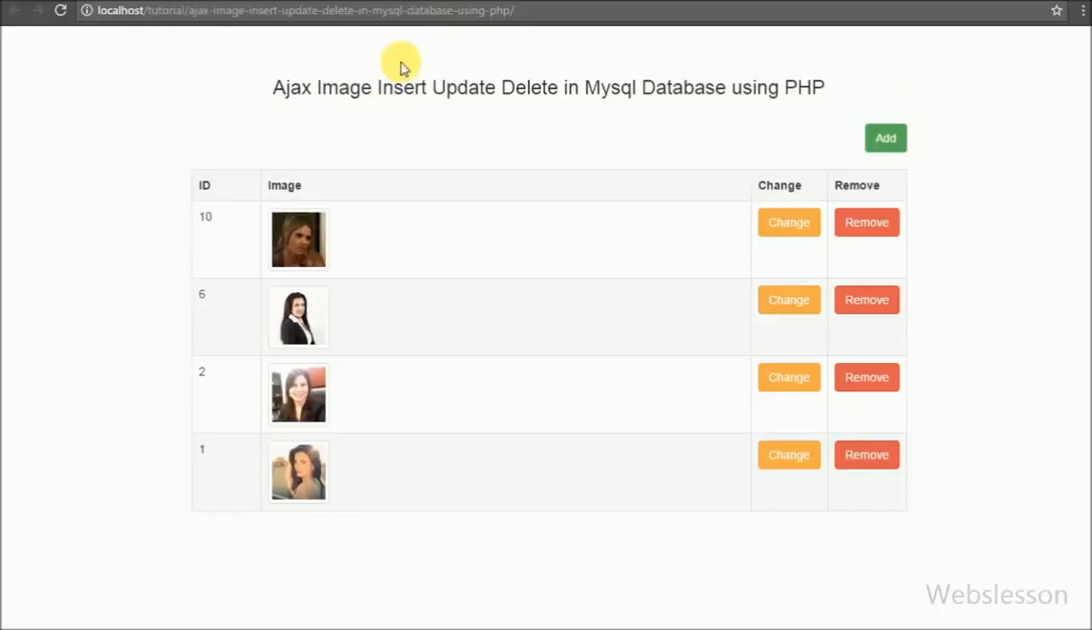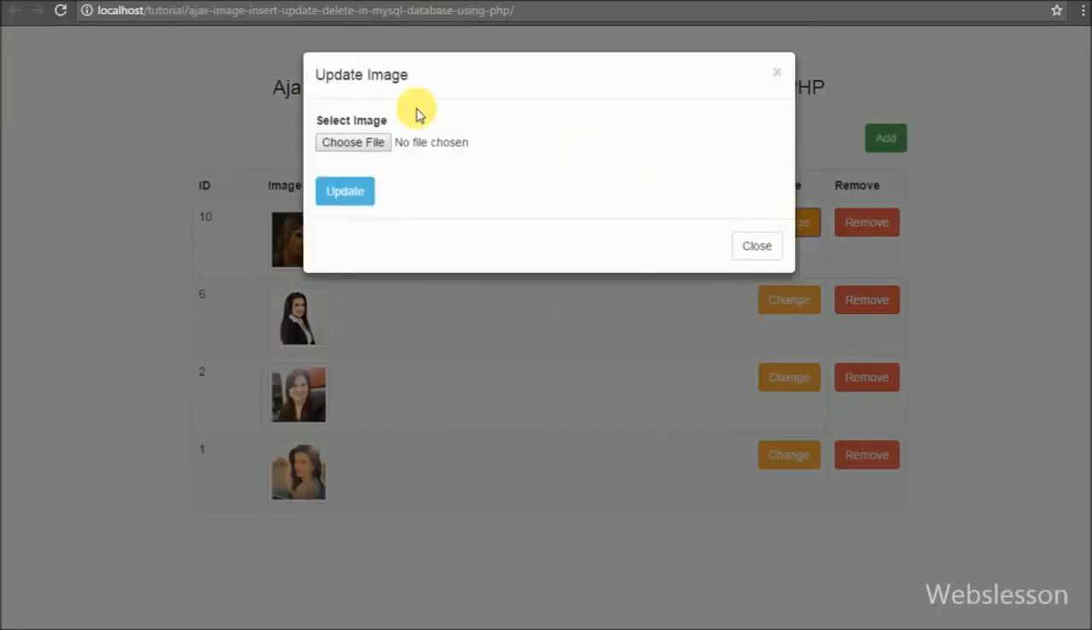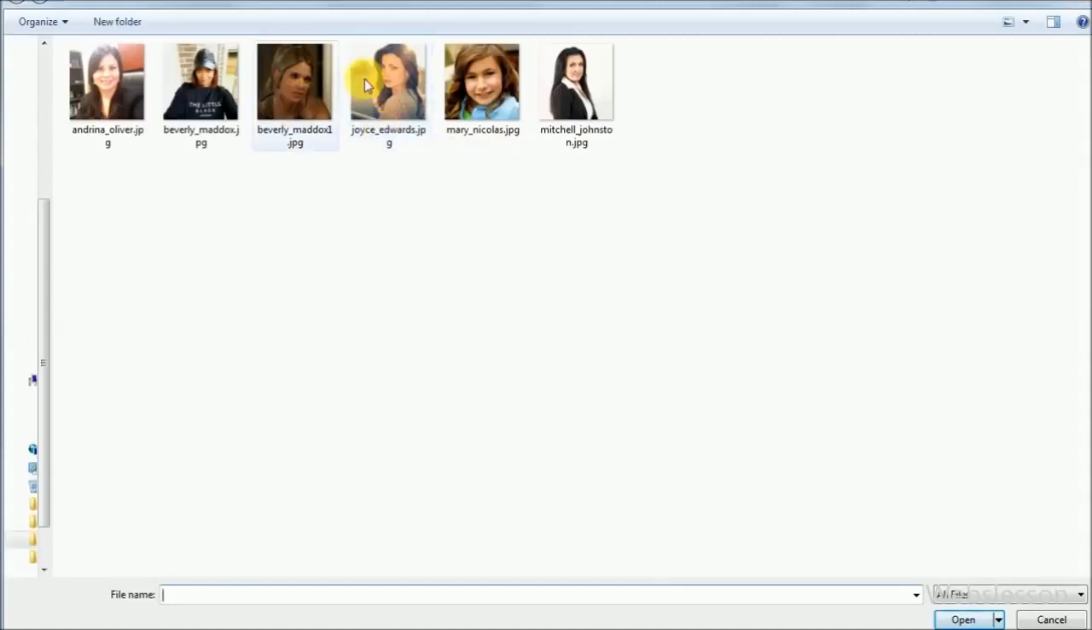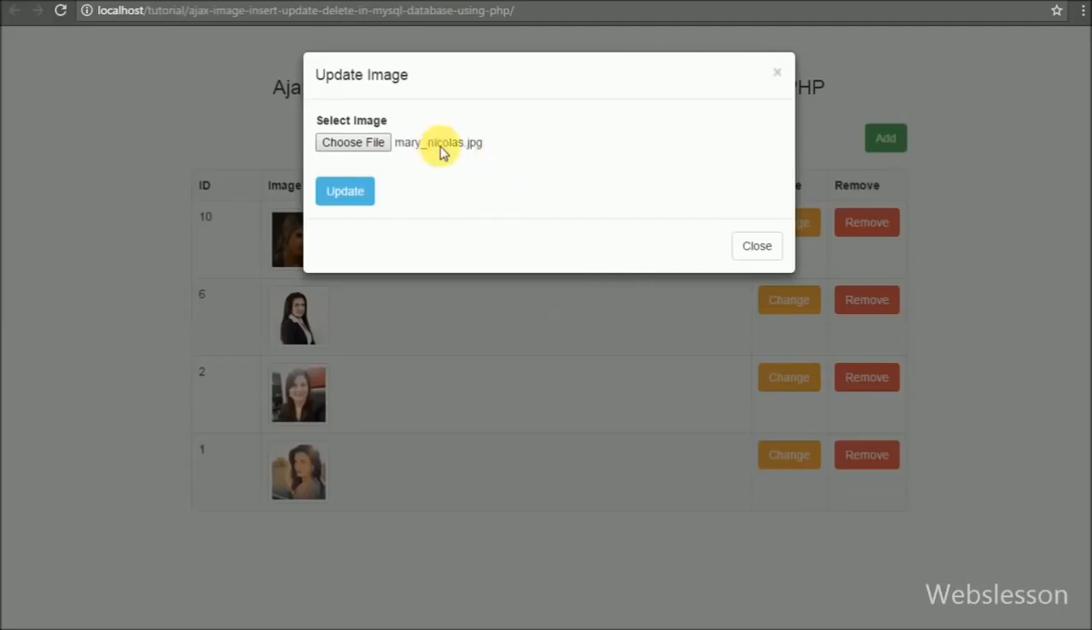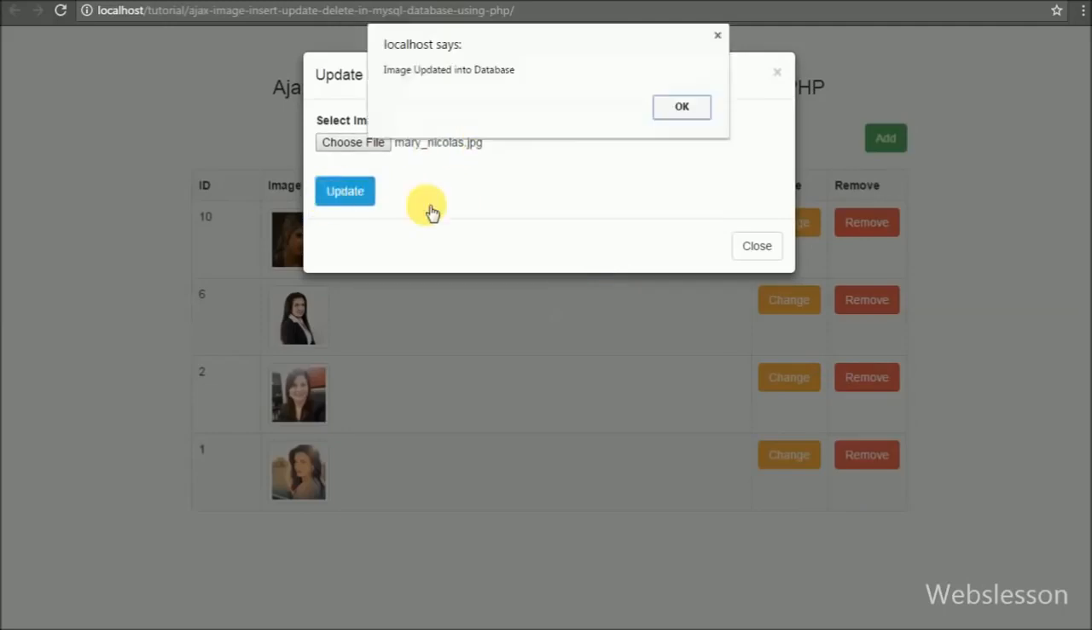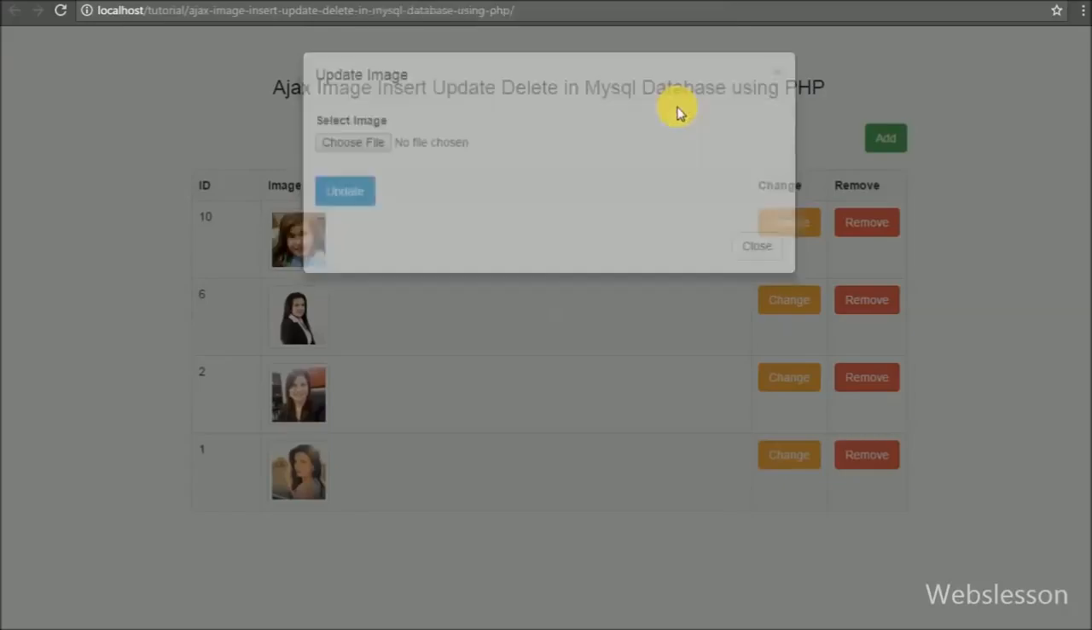Here friends, first we refresh the page, and here you can see the images data with update and delete buttons. Now we want to change this image, so we click on the change button. After clicking on the change button, a modal pops up in the browser with a form file field and a submit button with update text. So here we select an image from the file field and click on the update submit button. After clicking on the update submit button, we received the message Image updated into database, and the image has also been changed in the database. That means our code is working.